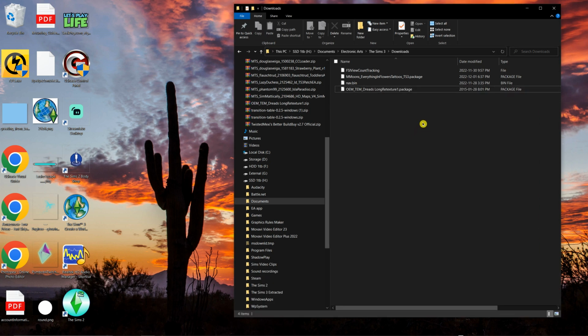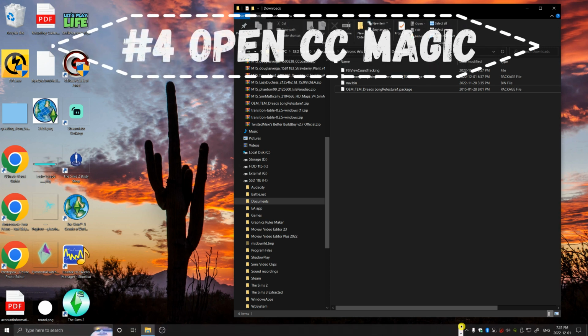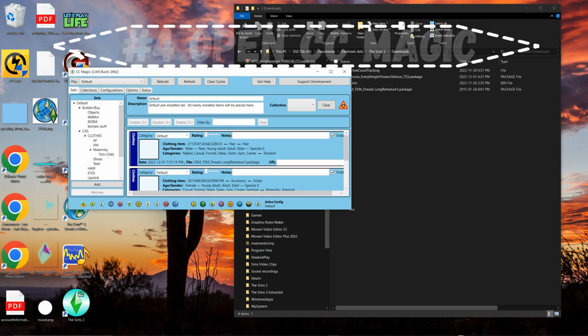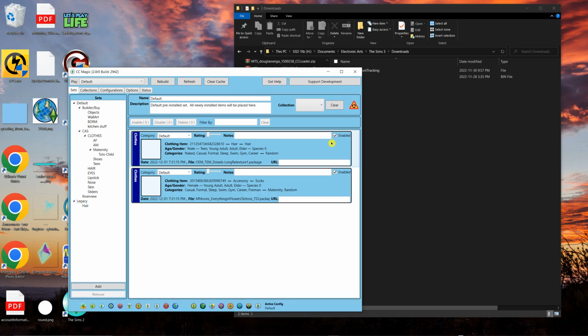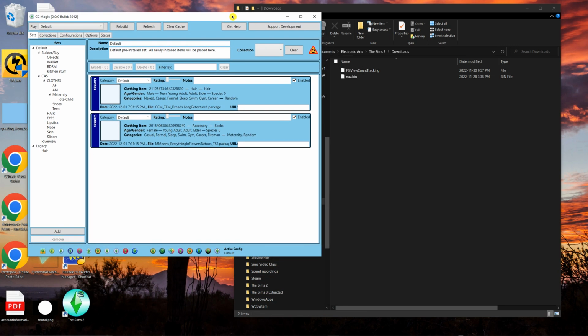So once you have your items in your downloads folder, you're just going to want to open up CC Magic. And you'll notice that when you do open it up, those items that you had in your downloads folder will automatically transfer into the program. And on the left here under sets, you'll see a default tab. And that's where whenever you download new items, they'll automatically transfer into CC Magic under the default tab.